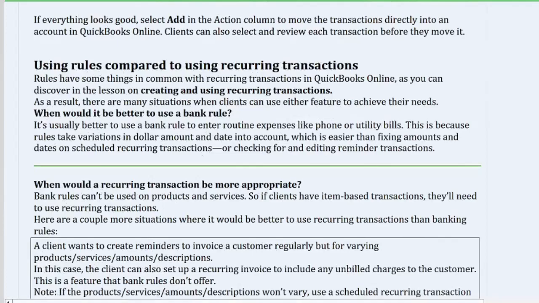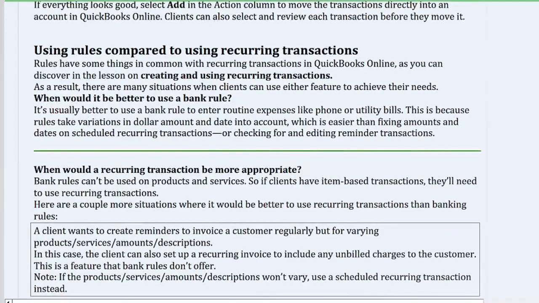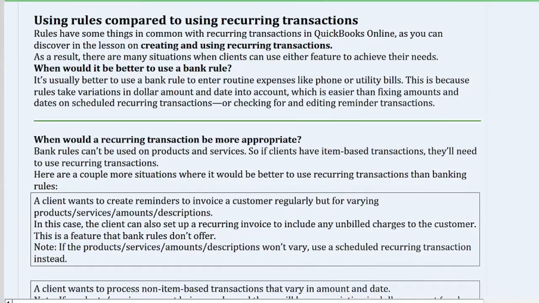Using rules compared to using recurring transactions. Rules have some things in common with recurring transactions in QuickBooks Online, as you can discover in the lesson on creating and using recurring transactions. As a result, there are many situations when clients can use either feature to achieve their needs.